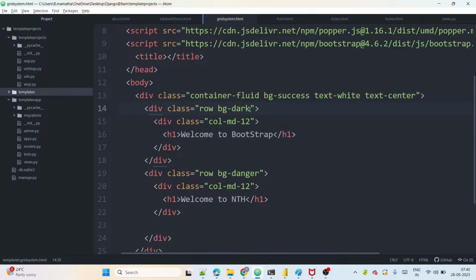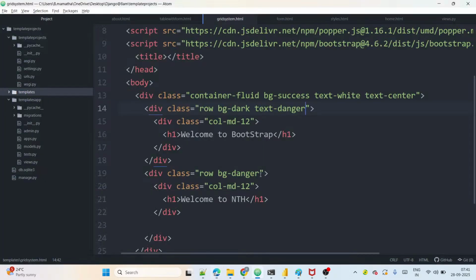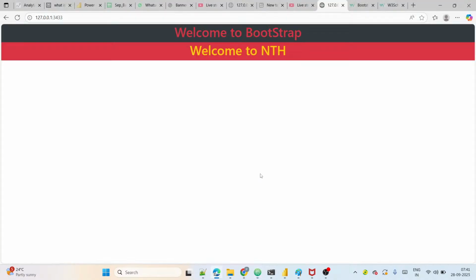Suppose here I am taking text. I take danger, guys, here, in the first row. You can see there, text danger. In the second row, I am giving text, let's give, suppose, warning, right? Text warning. See, like this. This is our one container, guys. One container.